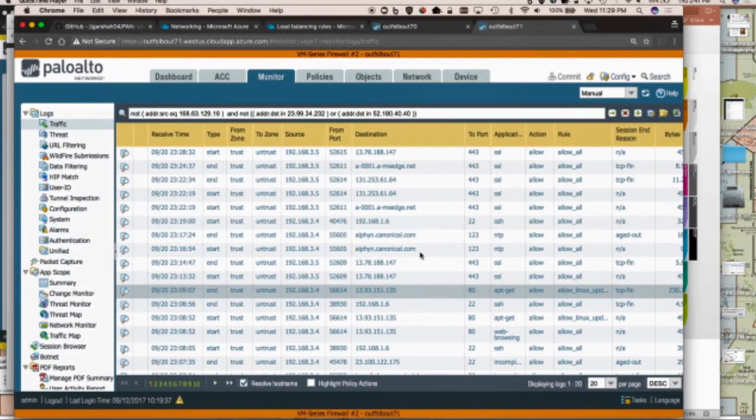Traditionally, like I would have said, you'd have to configure individual ports, and that's a lot of work for IT admins.